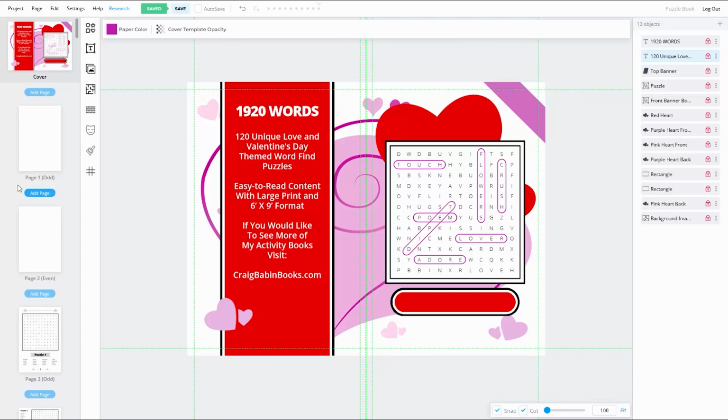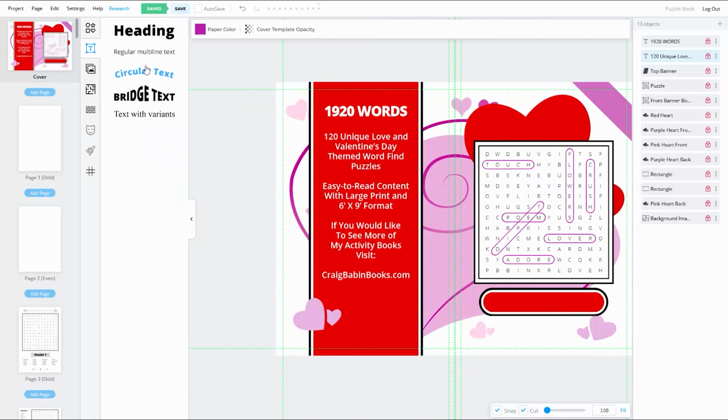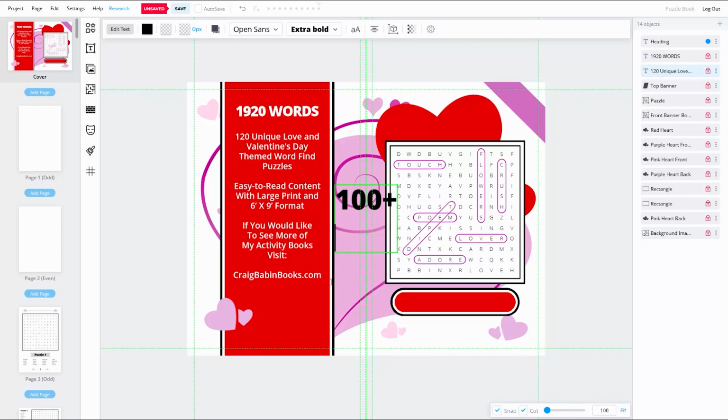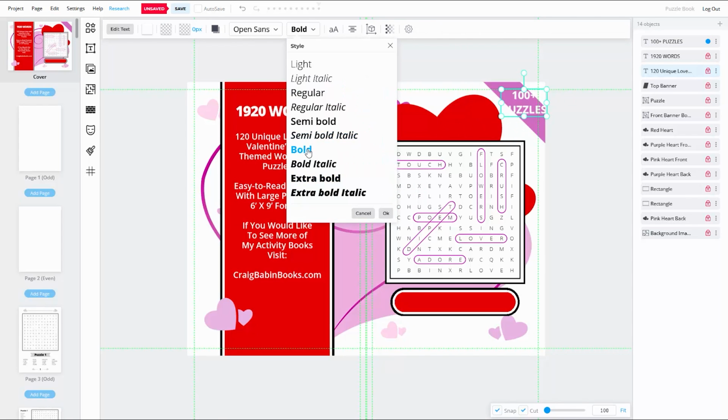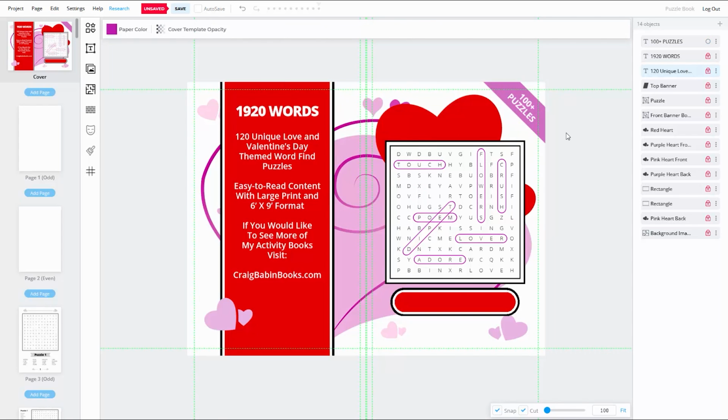Next, I'm going to put some text in the top right-hand corner that says something like 100 plus puzzles. Again, I'm just going to use the heading text with a white font color. I'll play around with the size and the character spacing until it looks the way I want it to look. Once that's done, I'll lock that layer out as well.